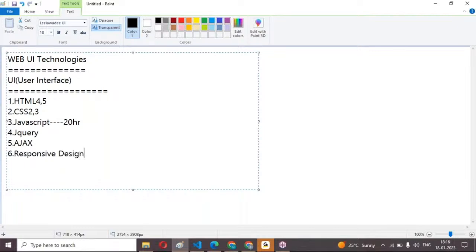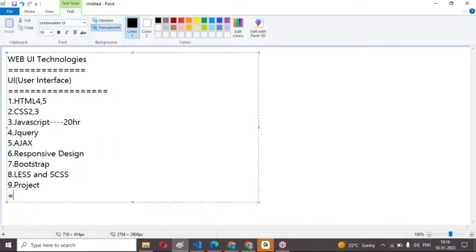Responsive design. Then the seventh one will be Bootstrap. The eighth one will be LESS and SASS programming. The ninth one is project. Generally, I'll cover all these topics in our web UI programming.